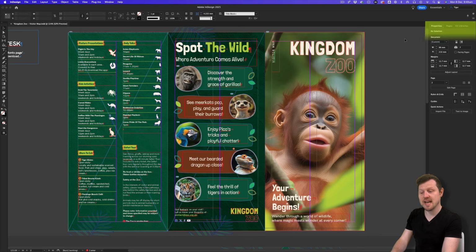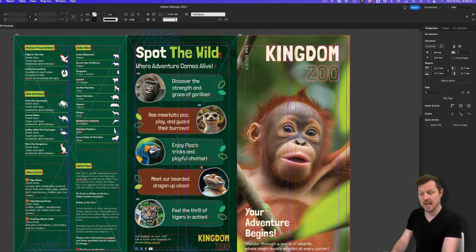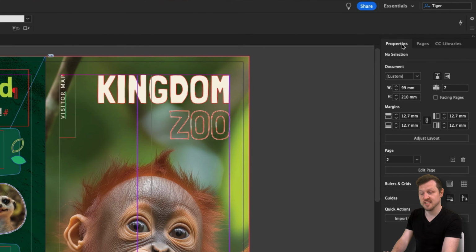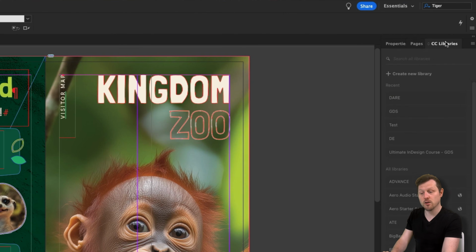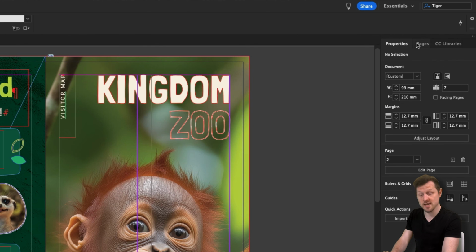So over to the right hand side, we have some panels. Here we can currently see 3 panel tabs: properties, pages, and CC libraries. And if we click on these, we can reveal them. What you will soon discover is that these panels, like the control panels, are essential in order to produce work in Adobe InDesign.